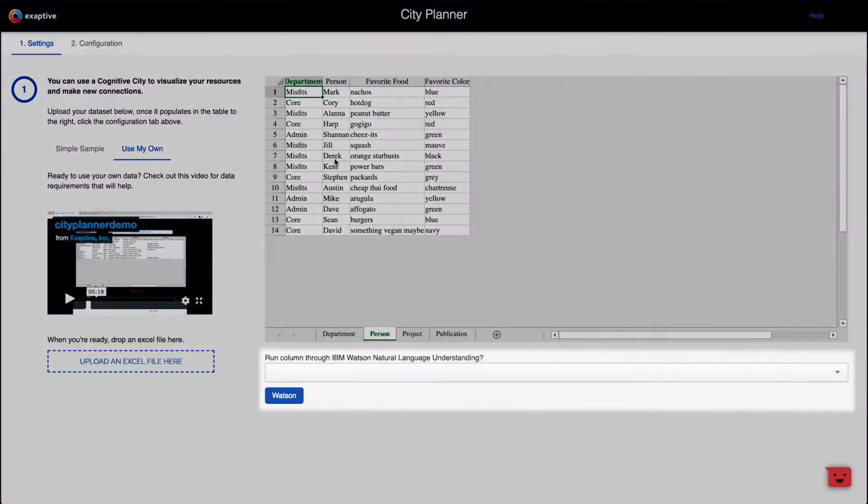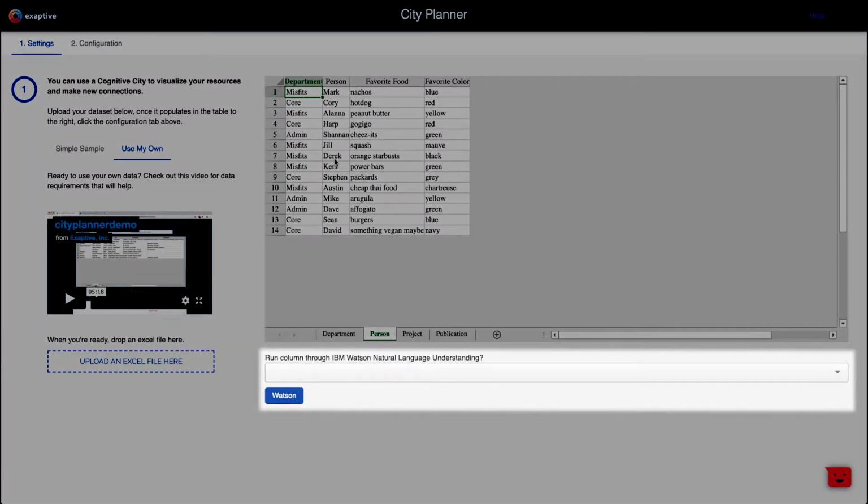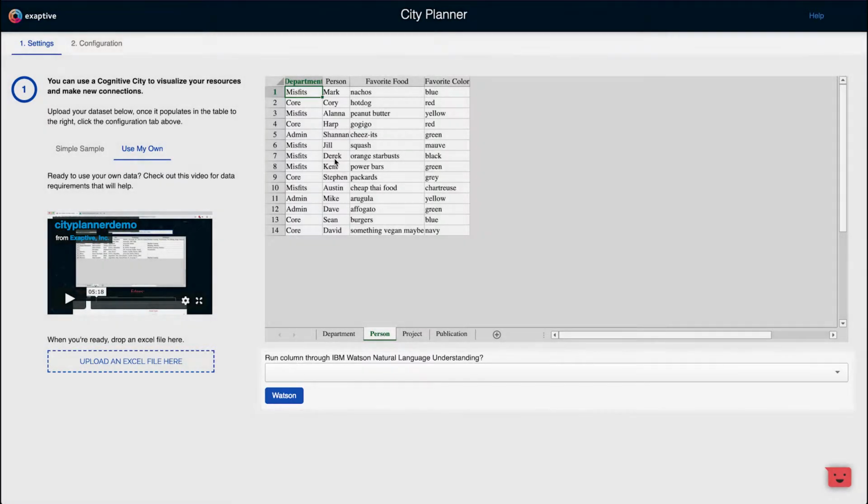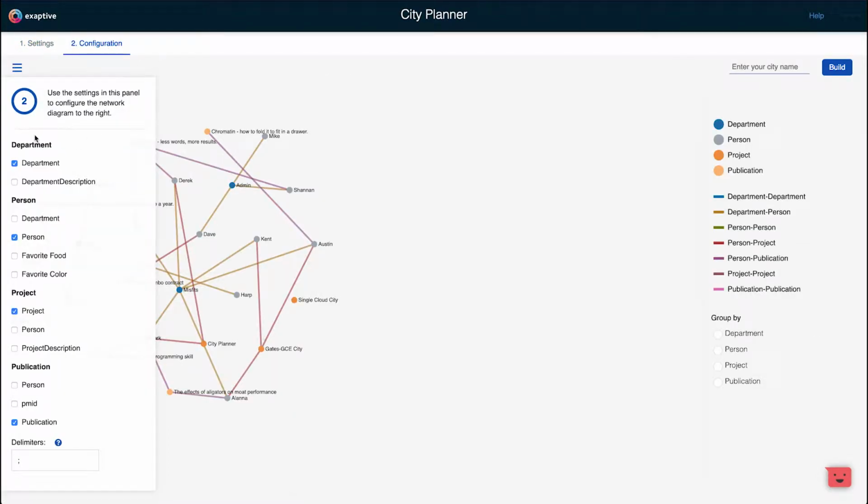We have an option to run a column through IBM Watson Natural Language Understanding. This is great for if you have a column with a lot of free text. You can choose the relevant column and click Watson to extract keywords from the data in that column. If you choose this feature, just be aware it can take some time to run depending on how many rows and how much text is being parsed. Once the data is in the spreadsheet, we'll click on Configure.